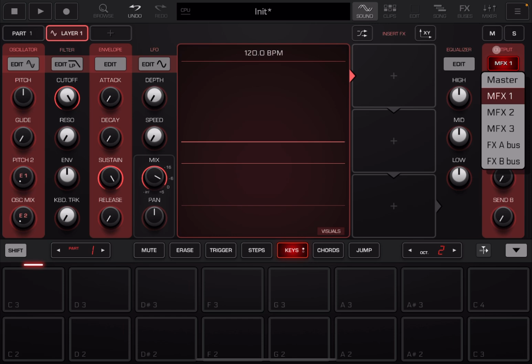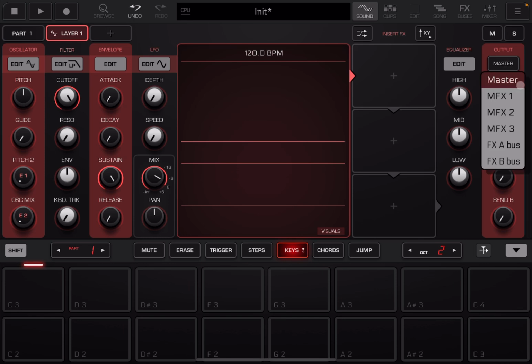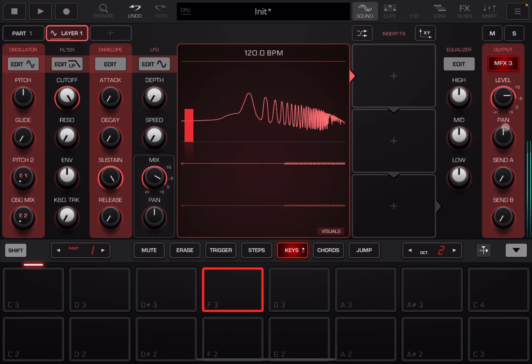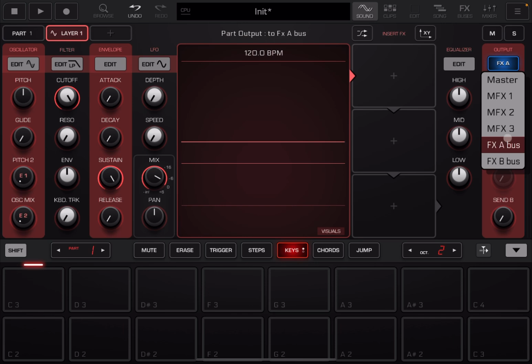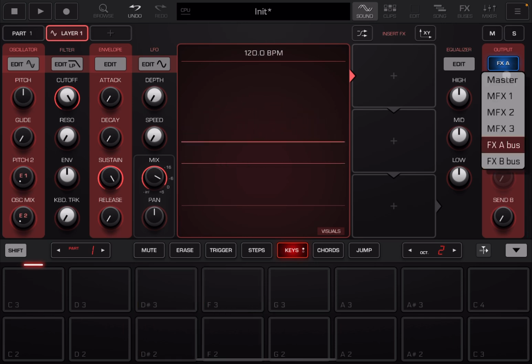Okay, so now in terms of master, okay, there you go. You still hear the same sound, right? If you go to Master Effect 2, okay, the same on Master Effect 3. And when you go to effect A bus, okay, that's what you hear, always the same. Now, let's start with master, okay?